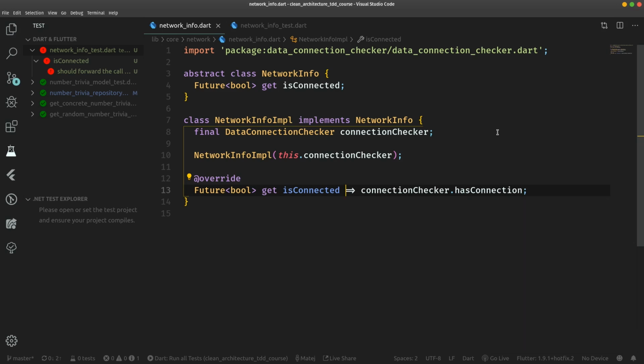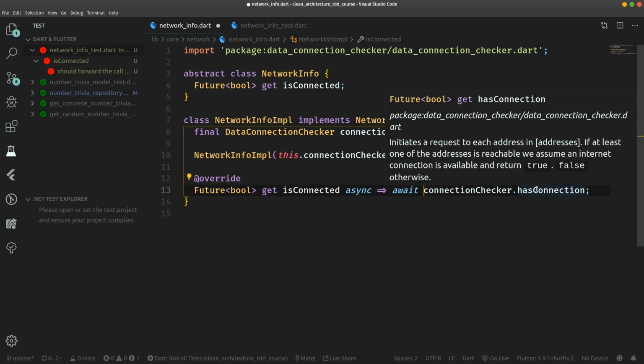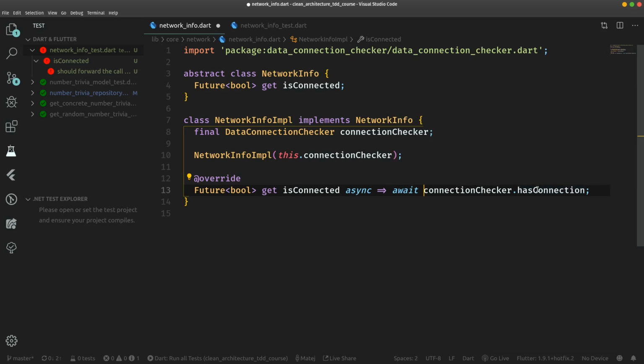We do not even need to create an async here and await it, because we can really just forward the call so that even the future will be the same returned. We're not going to await it here and create a new future. We can just return the same future, which comes from the hasConnection call. So now when we test it, it's going to pass, right? So, I mean, this is fair enough.